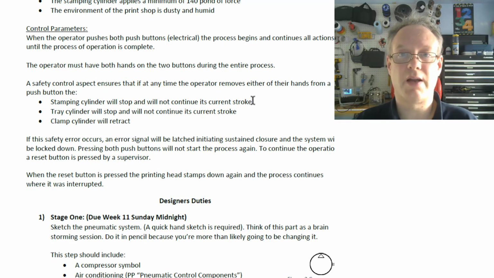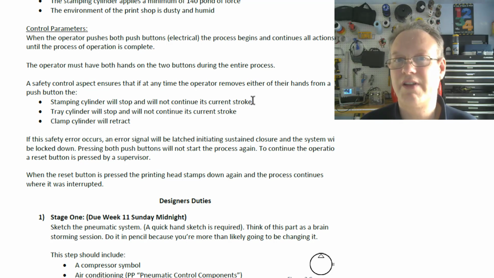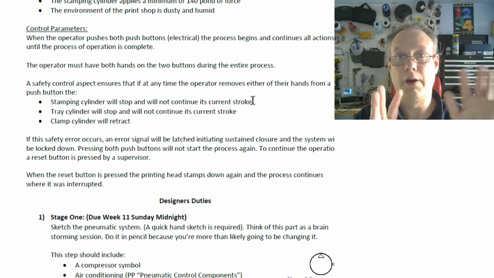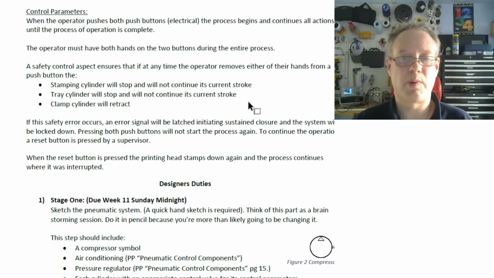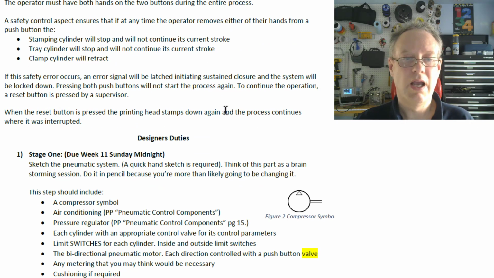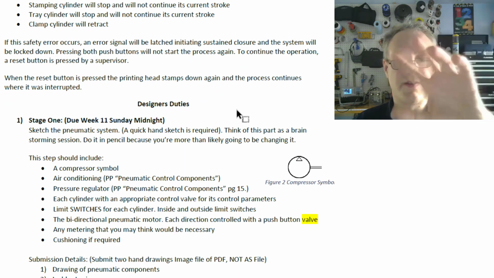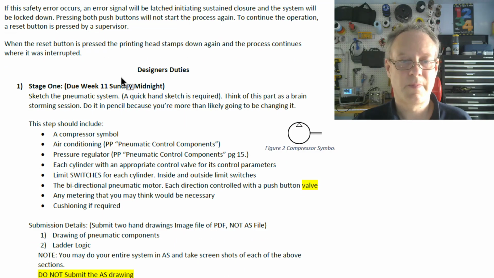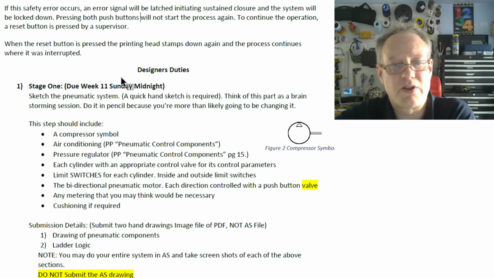The clamping cylinder will retract. Actually, you know what? I'm going to change that. I want the clamping cylinder to stay extended. If it's extended, I want the clamping cylinder to stay clamped. Okay, that's interesting, I have to change that. So the safety occurs and then the safety system. Read that and deal with it a little bit later. Let's move on. And then there's a reset.